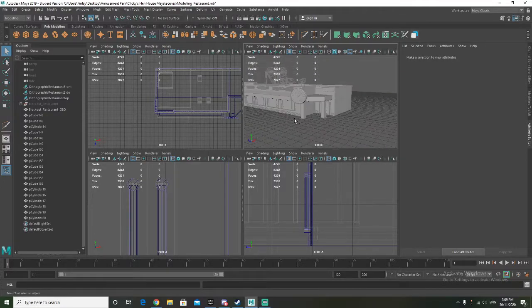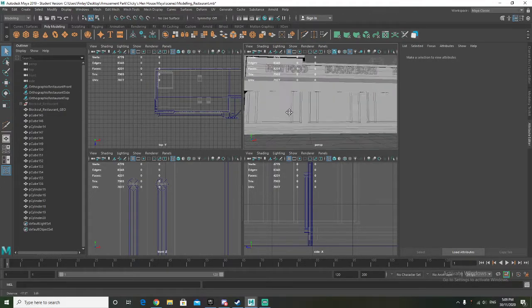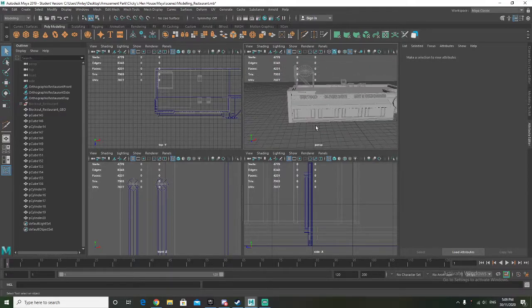Now what we need to do is create these windows. I actually got a plan for these windows.